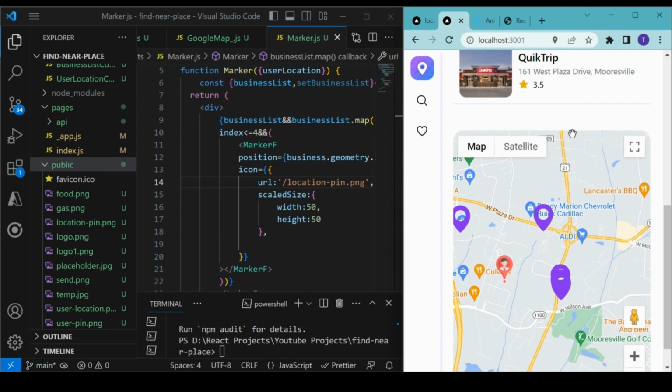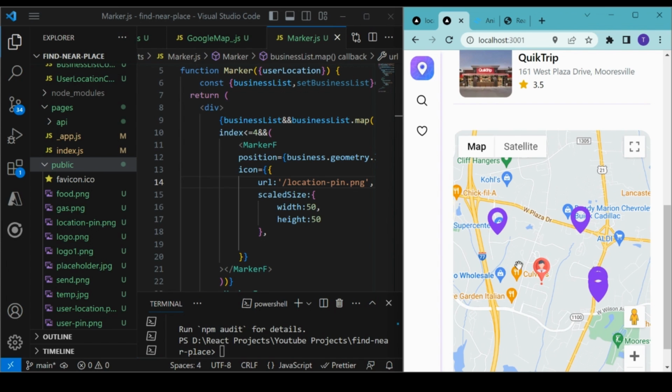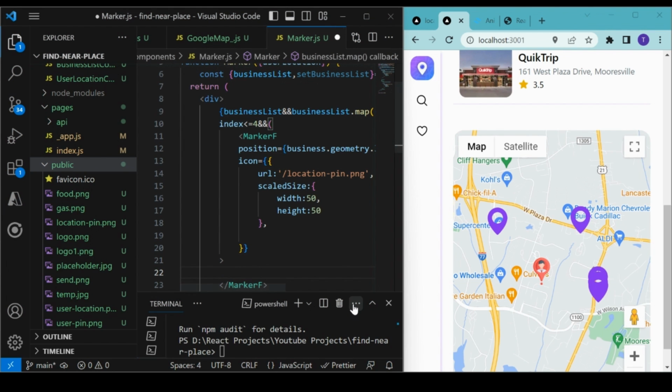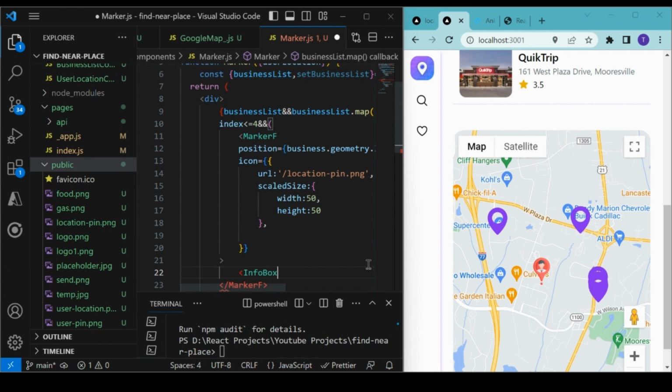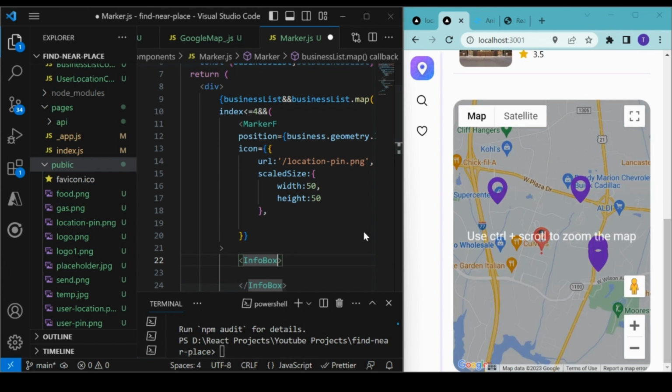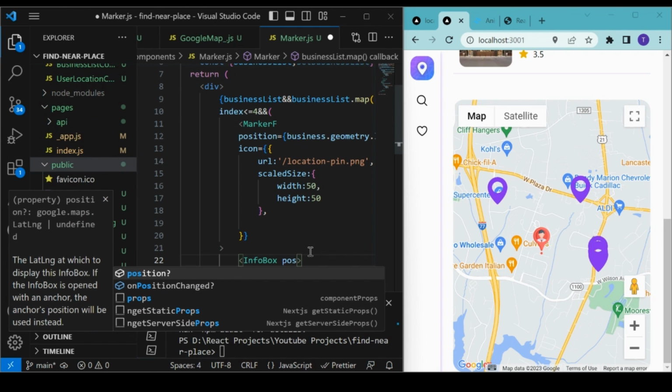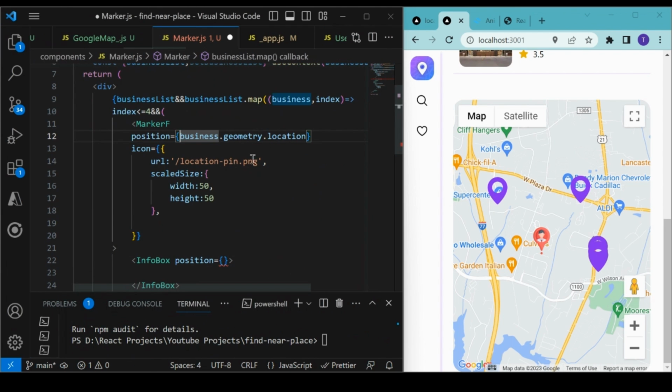Once we have the marker, if you want to show the name of the place, you can show it. That's quite easy. Inside this marker you have to define a component called info box. Info box is again imported from this React API, and here you can define your own information box. Obviously you have to pass the position, the same position of the business, like this. Whatever you define here will be displayed on the screen.